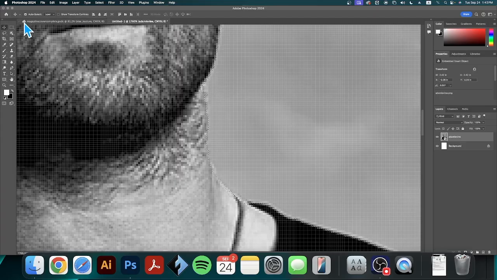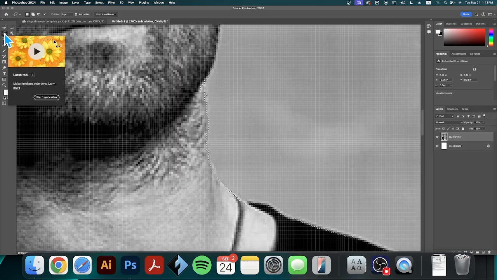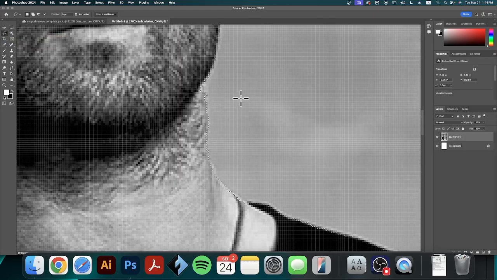So what I'm going to do is go to the lasso tool, which is L on your keyboard as the shortcut. To add to our selection with the lasso tool, we would hold Shift, and to subtract, we would hold Option. So in this case, I'm going to hold Shift, and I'm going to click and drag my own custom selection to add this back to his neck.